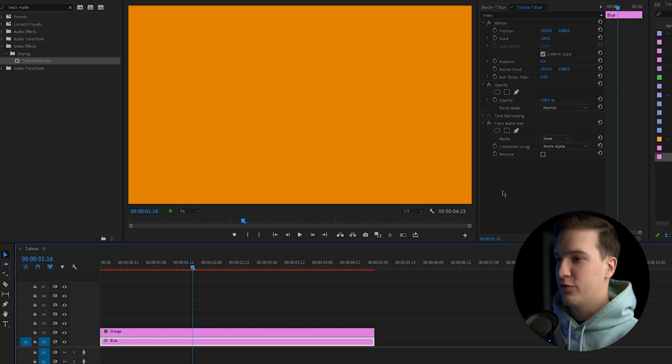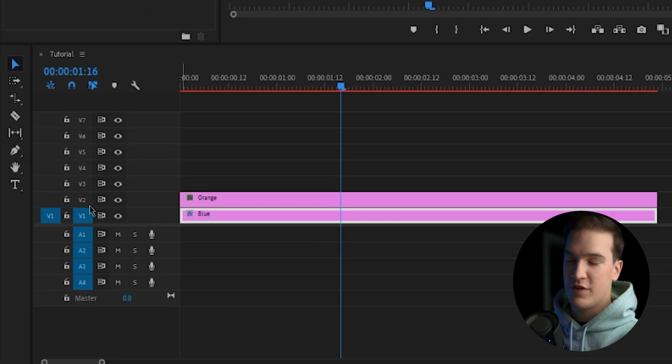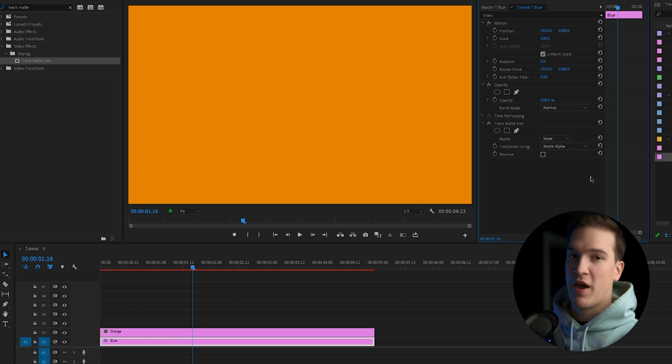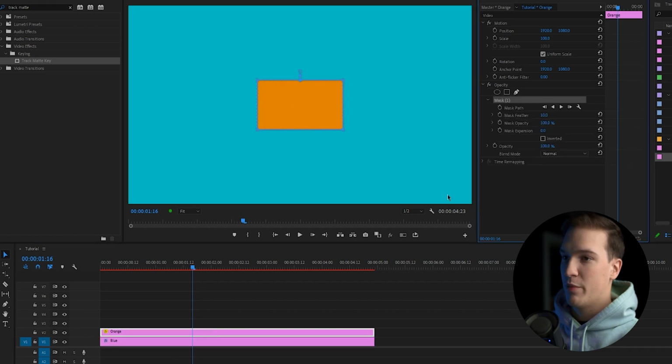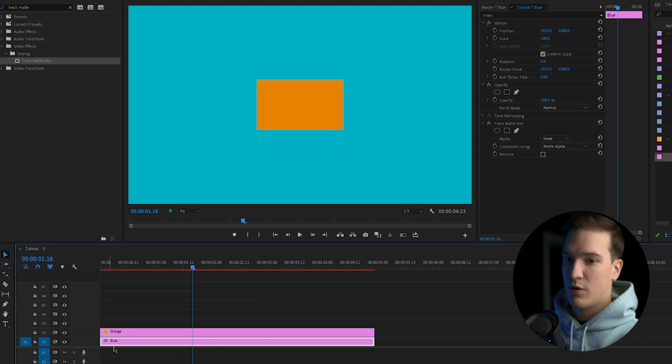In the effect controls for the blue solid, you can see our track mat key here. And what this does is it uses a video layer, which can be found here on the side of the video track, as an alpha mat. And this is great for creating masks or cool effects with text or any objects, which I'll get to in a minute. So on our orange solid, we're going to go ahead and make a simple shape. We'll make a rectangle. Then we're going to go back to our blue solid.